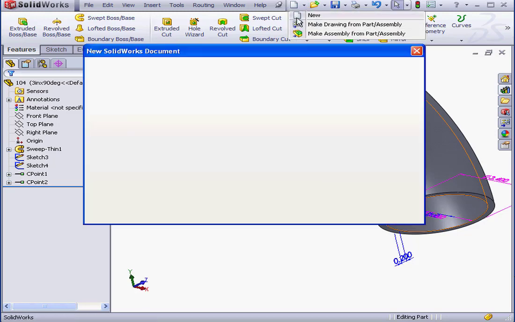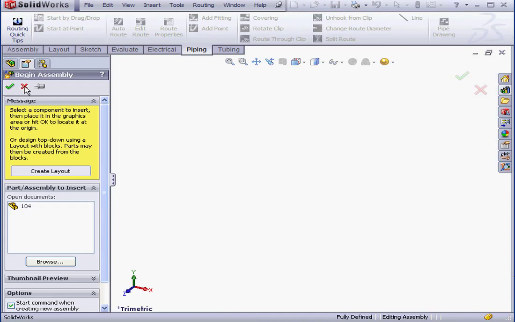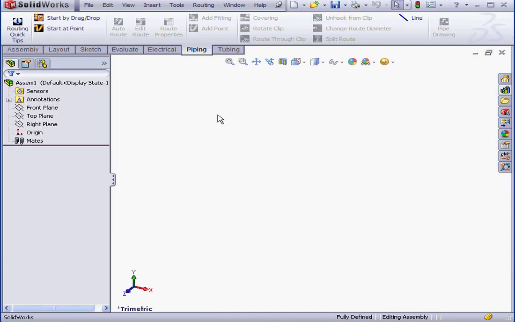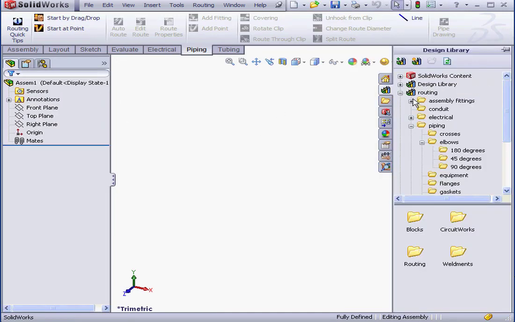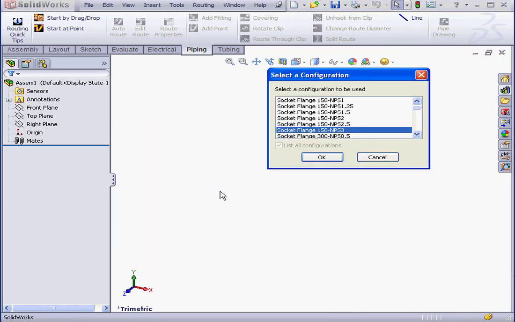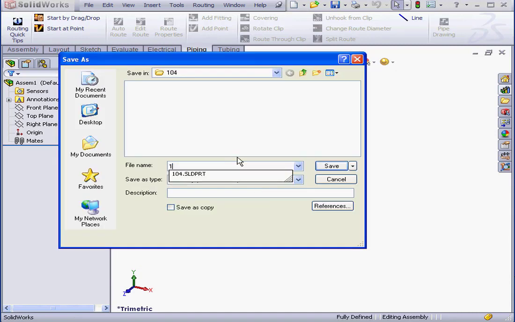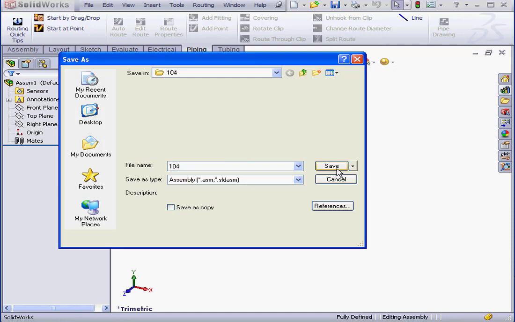Now let's go ahead and create a new assembly. Assembly document, OK. Cancel out of this property manager. Let's expand the library panel and bring in our flange. Flanges. Select the socket weld flange and drag it in. And let's choose a 2-inch configuration, OK. Save our assembly first. We'll call it 104, assembly document. Click Save.